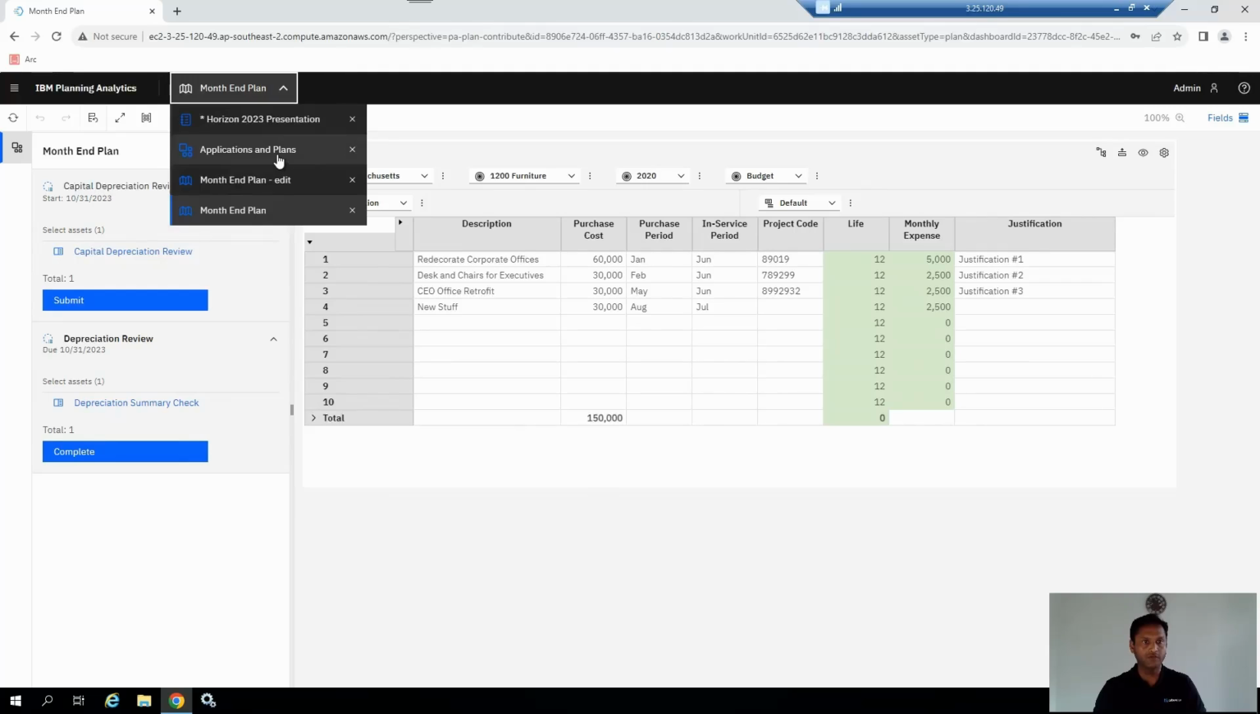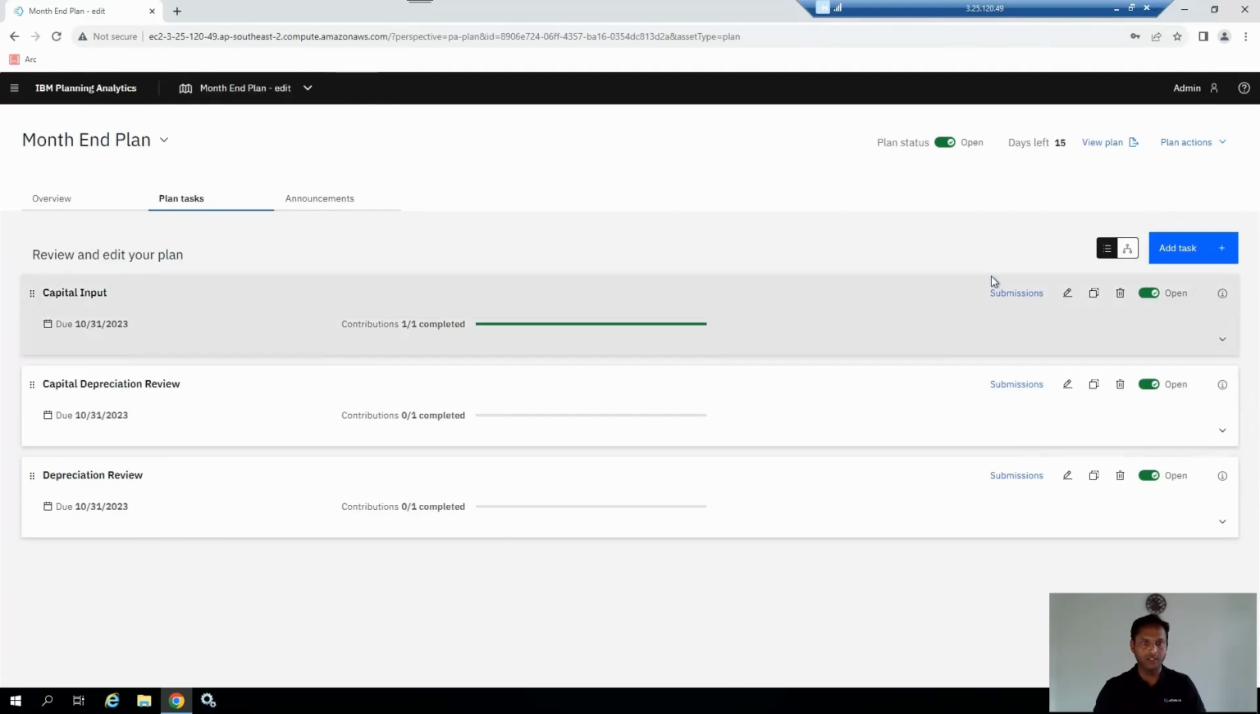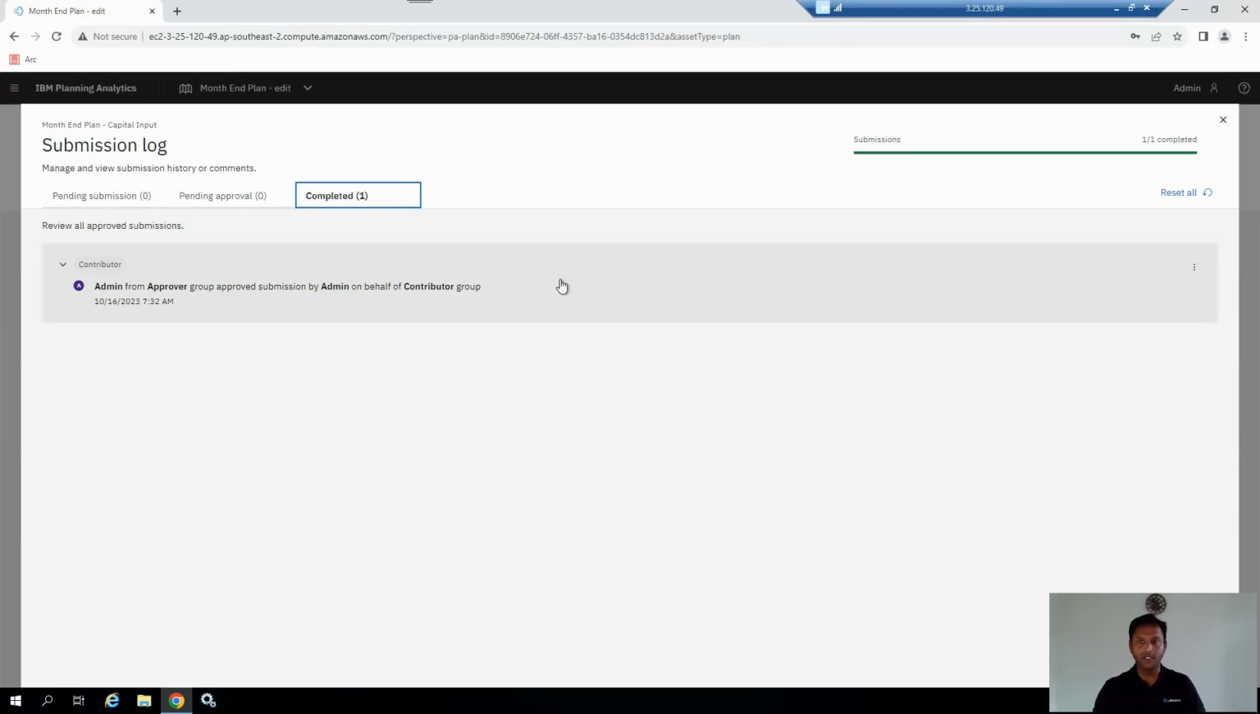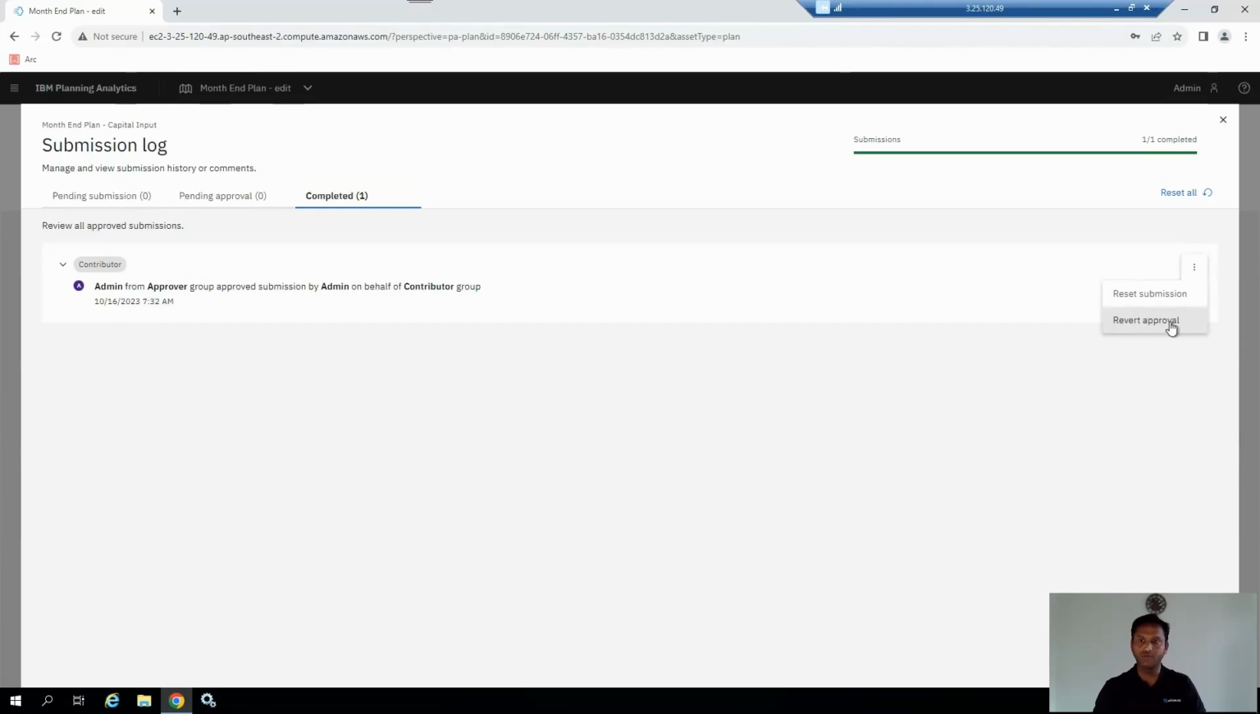So the third feature we are going into is revert approvals. If you look at this first task, this task is completed. If I go to submissions and you go to the completed tab, as you can see, this task is completed. So now you have an option to revert approvals.